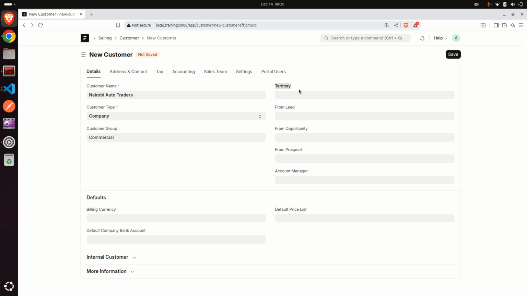What do I mean by segregating? Things like, for example, the sales reports, sales analysis reports. Which regions or which territories are performing the best? What products are being sold in which territories mostly? So if you want to have such kind of analysis for your business, then when you're creating the customer, the territory is the best thing to guide you.